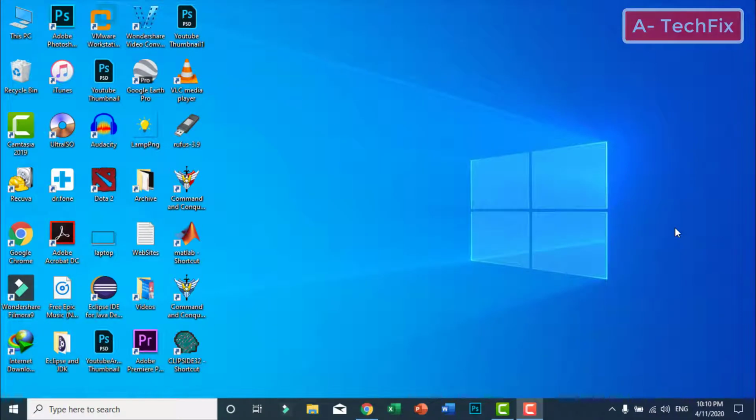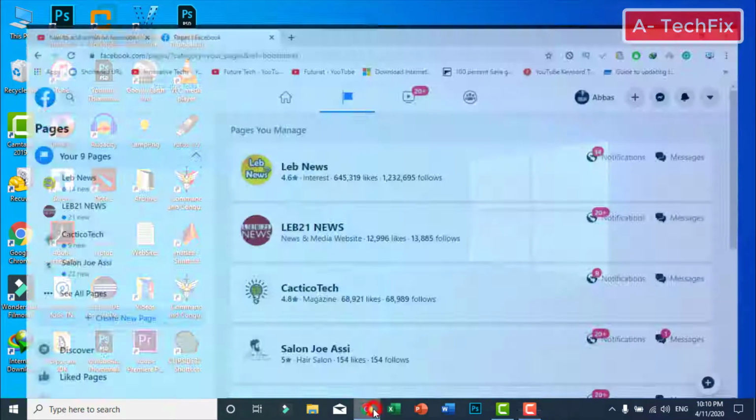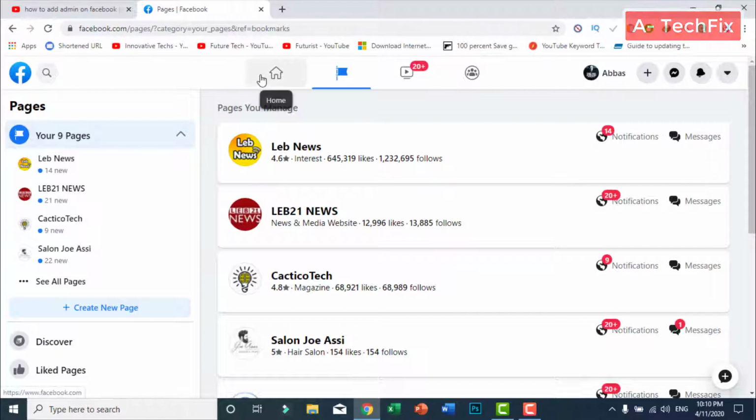Okay guys, if you want to add an admin to your Facebook page, simply go to facebook.com and enter your account. Here above in the pages tab, as you can see here, we have a home tab, pages tab, and watch and groups tab. Click on the pages tab.